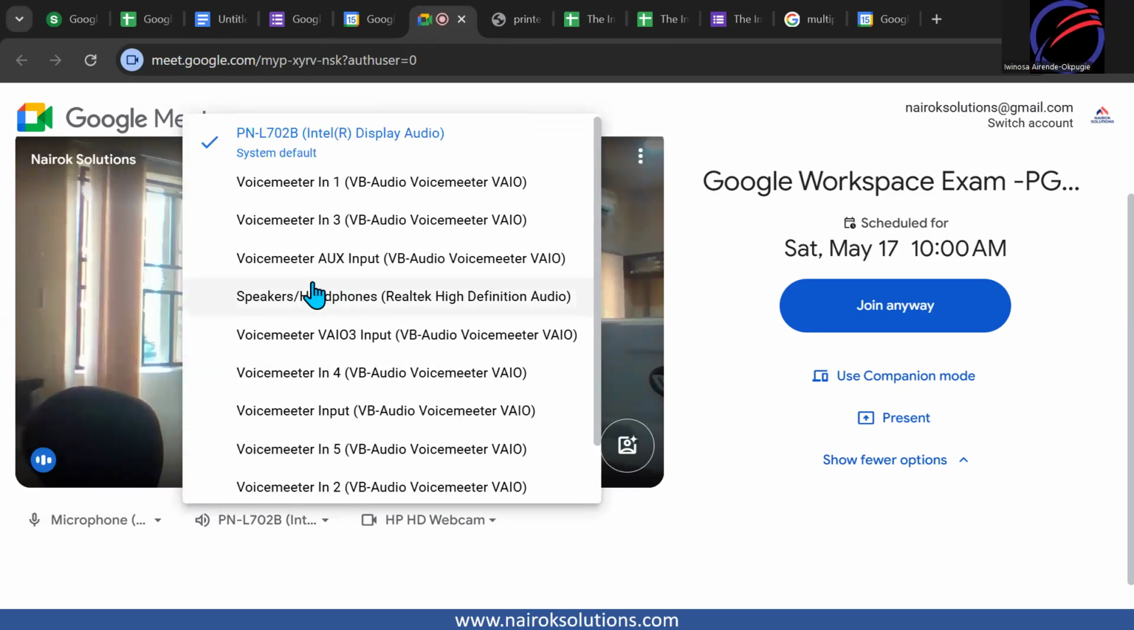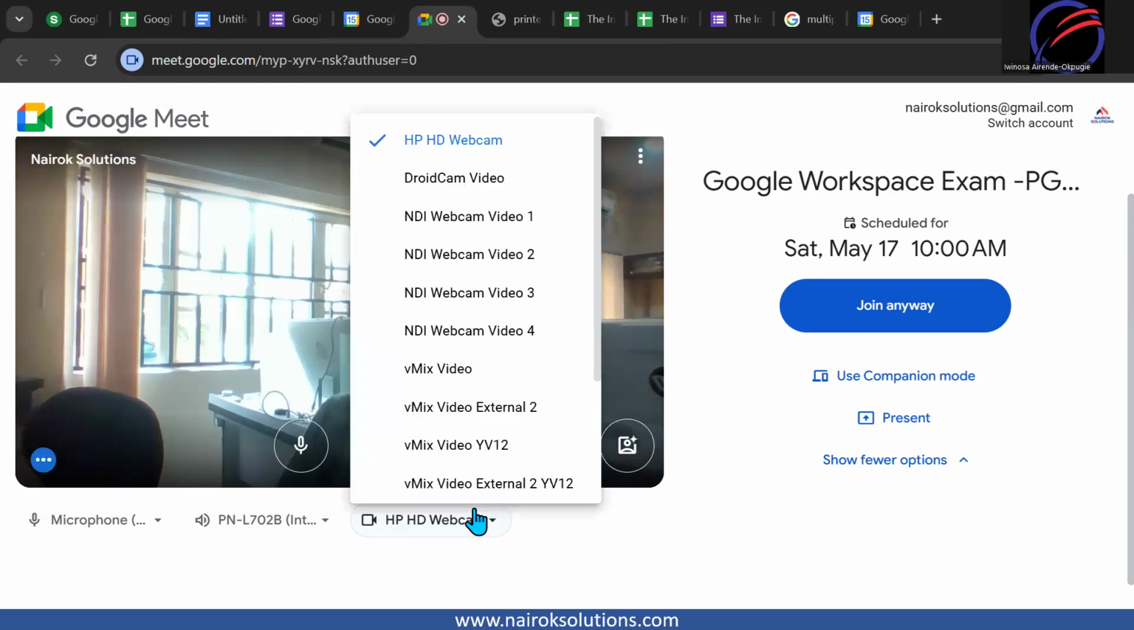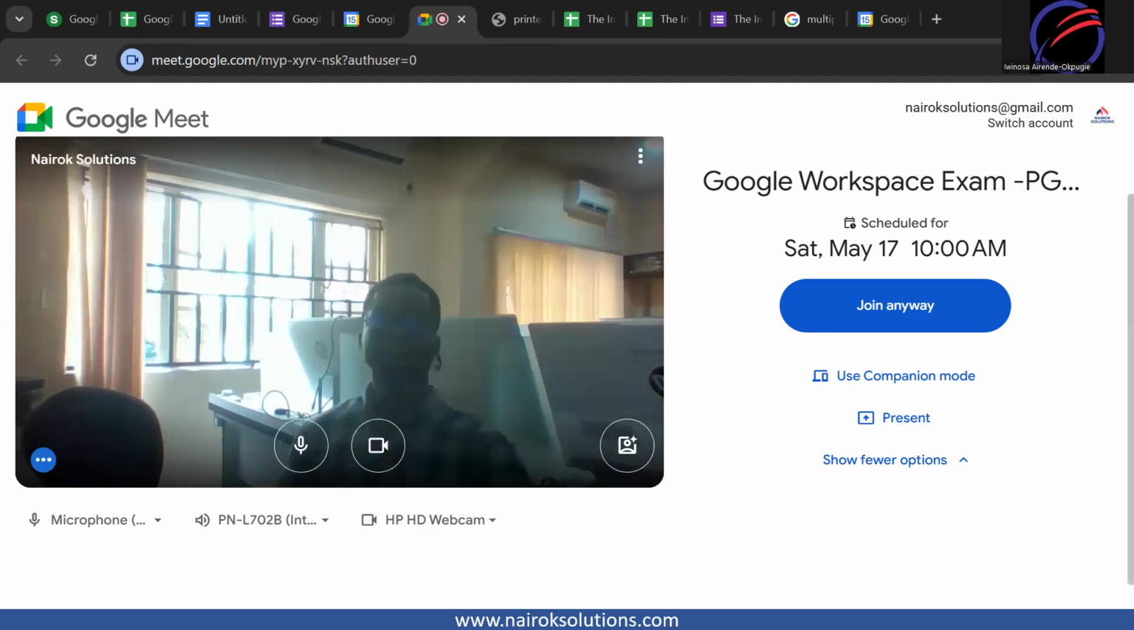Then the next thing, the camera. If you have an external camera, just come here and change this to whichever camera. I normally would use my GoPro if I'm at home. Or if it's a virtual camera you're trying to use, you just need to select that from this point. And once we are done with that, I think I can go and say join anyway.